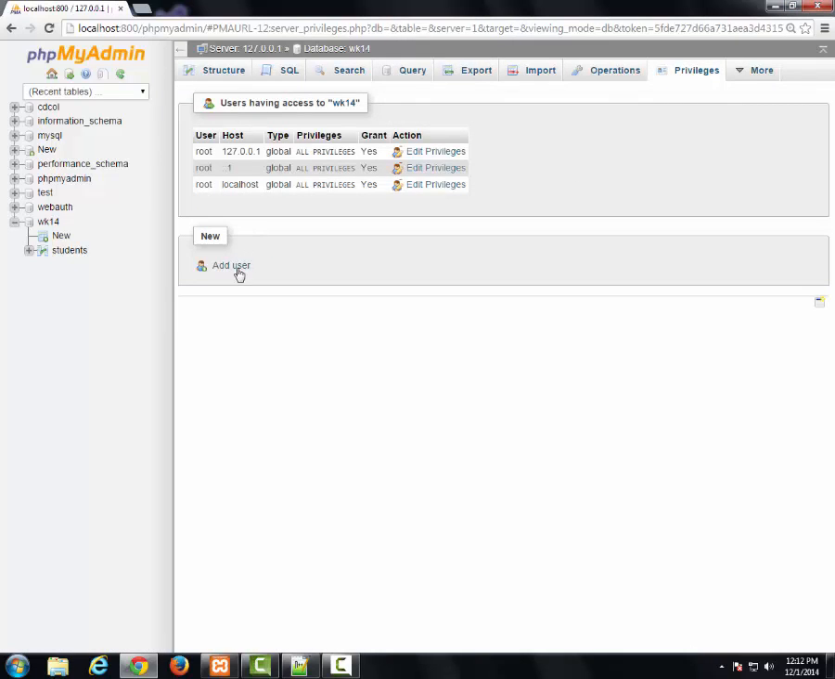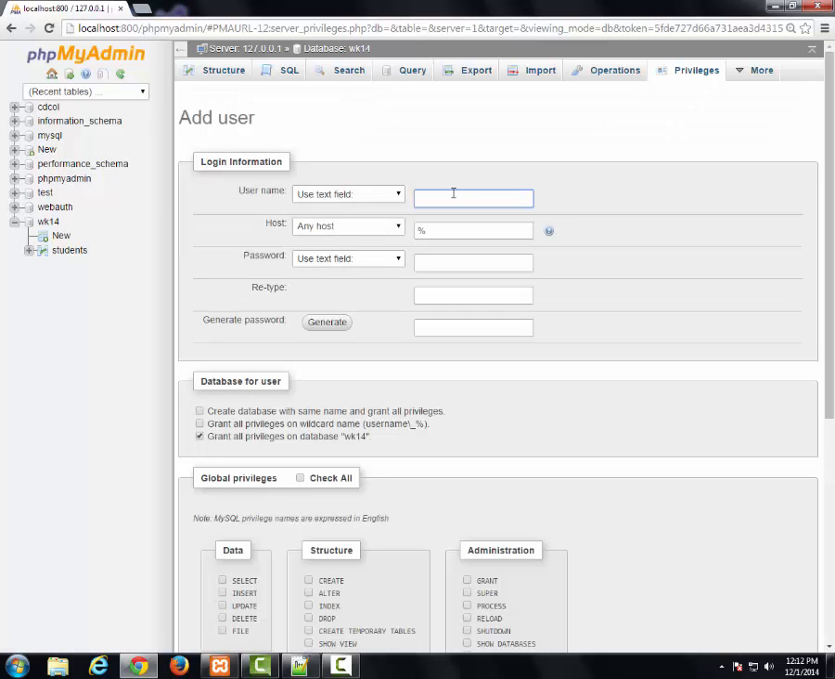And here we're going to add a user. So new, add a user. And here I can come up with any username you like. Sometimes we make users based on databases. So for example, I might call this database name user, like wk14 user. Or if you have some store that you're working for, store user. But let's just use my name for this one.